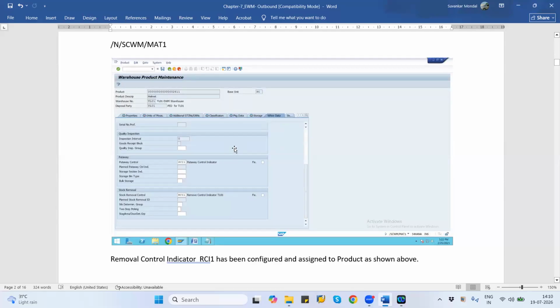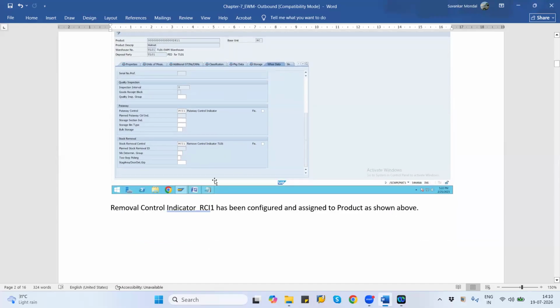Sir, one question: like the put away control indicator, PACI, we kept, right? Yes, like that. For stock removal, I need to configure the same thing, the picking removal control indicator, which will be linked to a storage type search sequence, the same way, so that it will search the stock in the storage types that you have mentioned in the list.